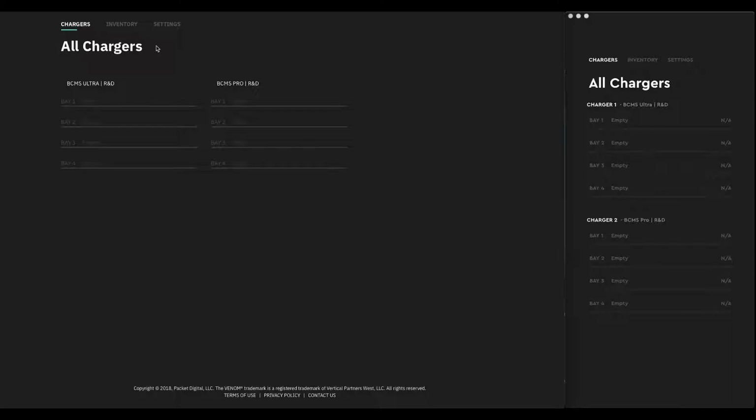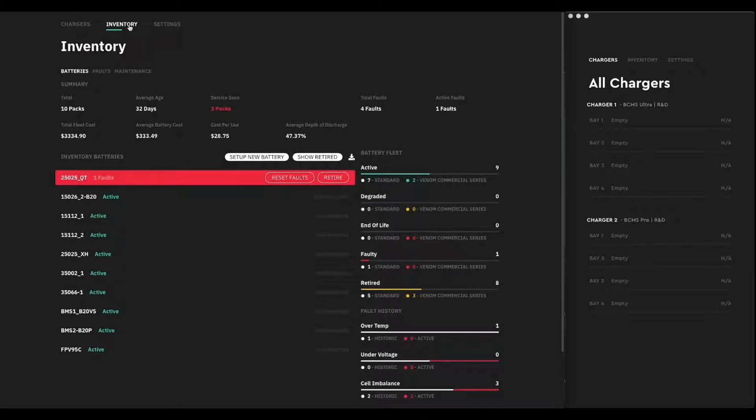In this video, we will take a closer look at the battery fleet reports that are available and accessed from the inventory page. To access our inventory, we must have an active internet connection, and we can get here by clicking on Inventory in the desktop software or by logging into our account at www.venombcms.com and clicking Inventory. As the inventory page loads, notice that there are three subpages, including Batteries, which is the default landing page, Faults, and Maintenance.